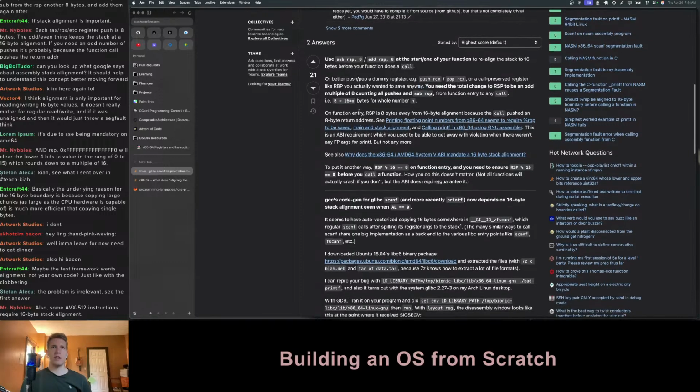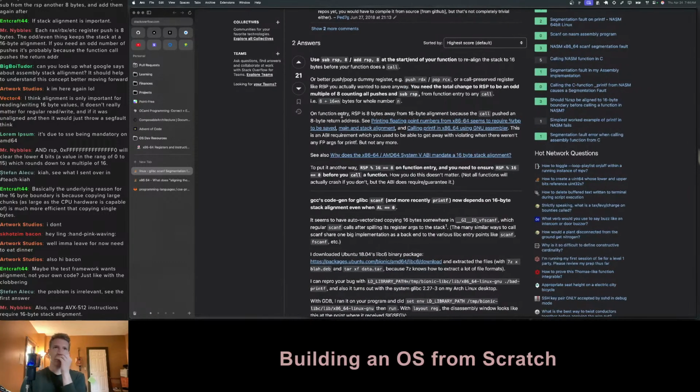An odd multiple of 8. And pushing a register, registers are 8 bytes, so that counts as 1. But so does subtracting or adding 8 to that, right? So on function entry, the stack pointer is 8 bytes away from 16-byte alignment because the call pushed an 8-byte return address. See this and this. This is an ABI requirement which you used to be able to get away with violating when there weren't any FP args.